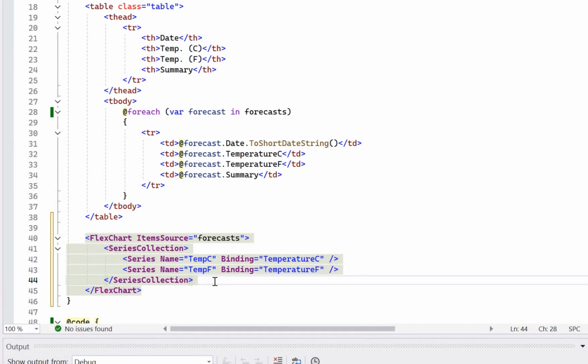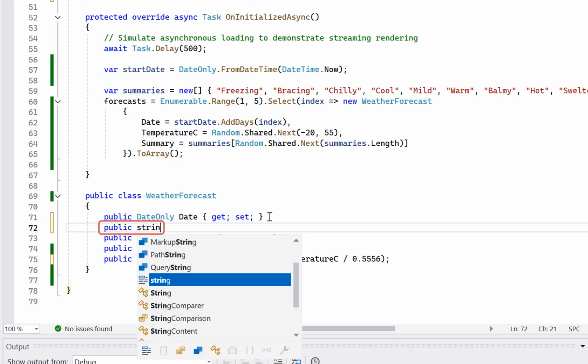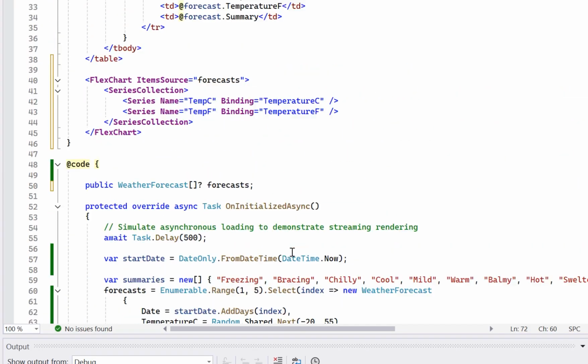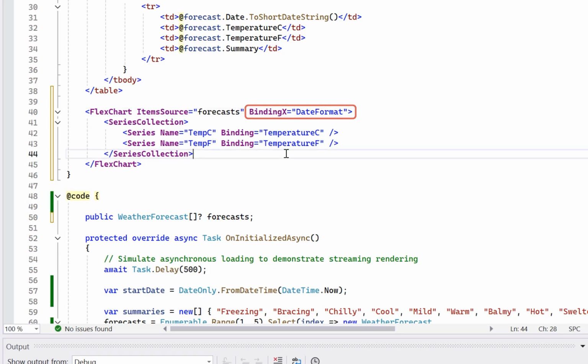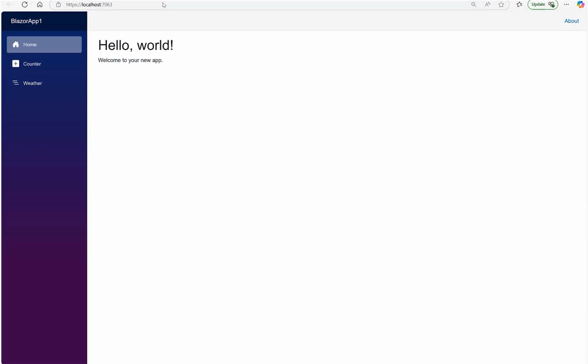The series's name will display in the legend. The binding property must be set to the exact name of the field from your data model. For the x-axis, let's add a formatted date property to our model that will return the month and day. Then, set the FlexChart's binding x property to the name of this property that will be displayed along the x-axis. FlexChart also supports binding to date-time values. Now we can compile the application and run it in the browser.